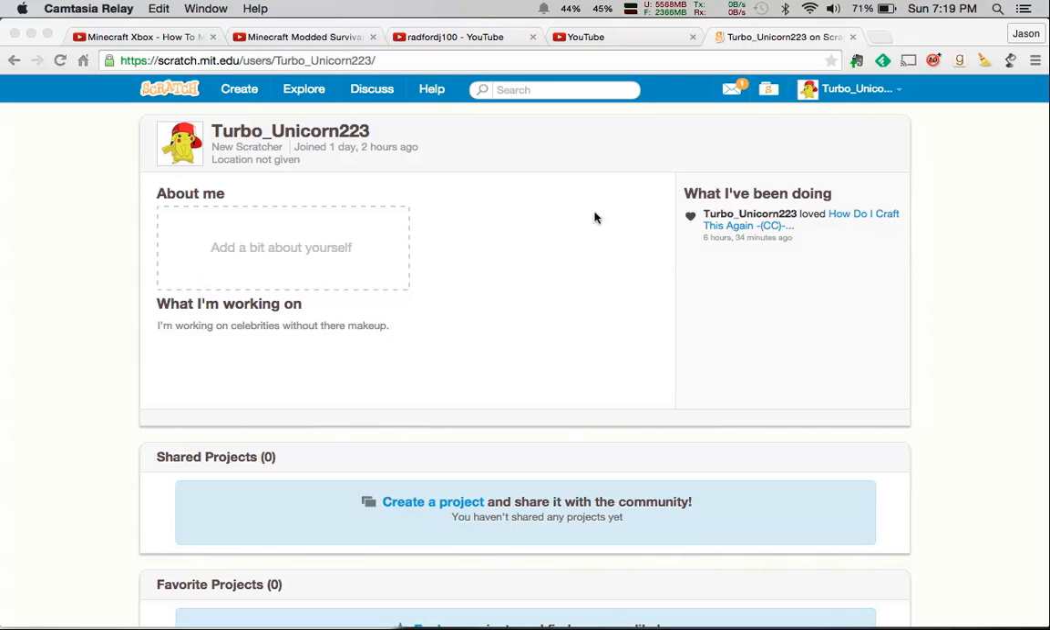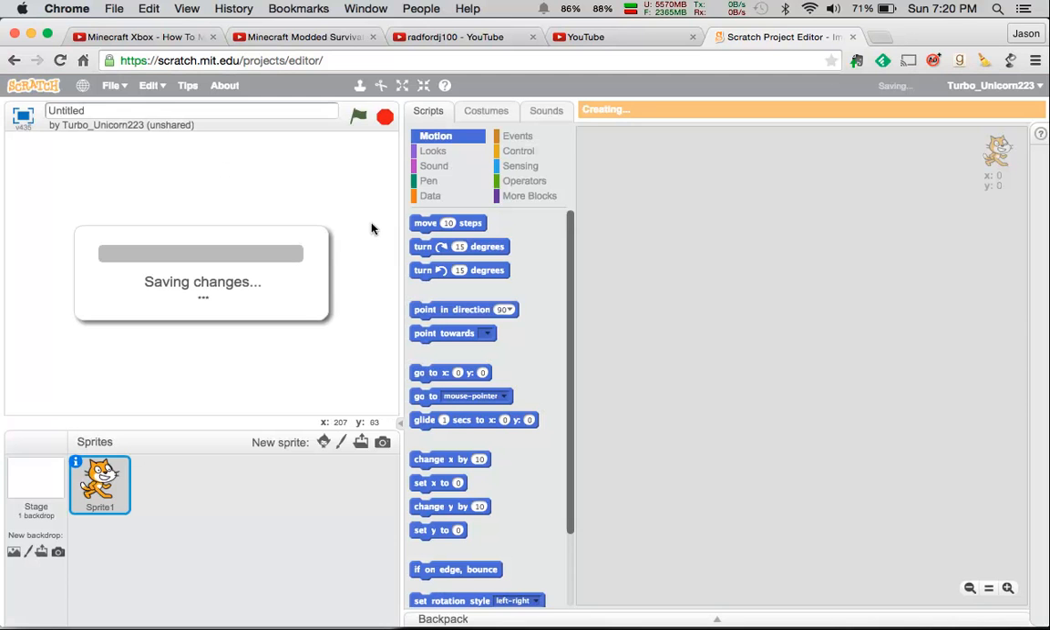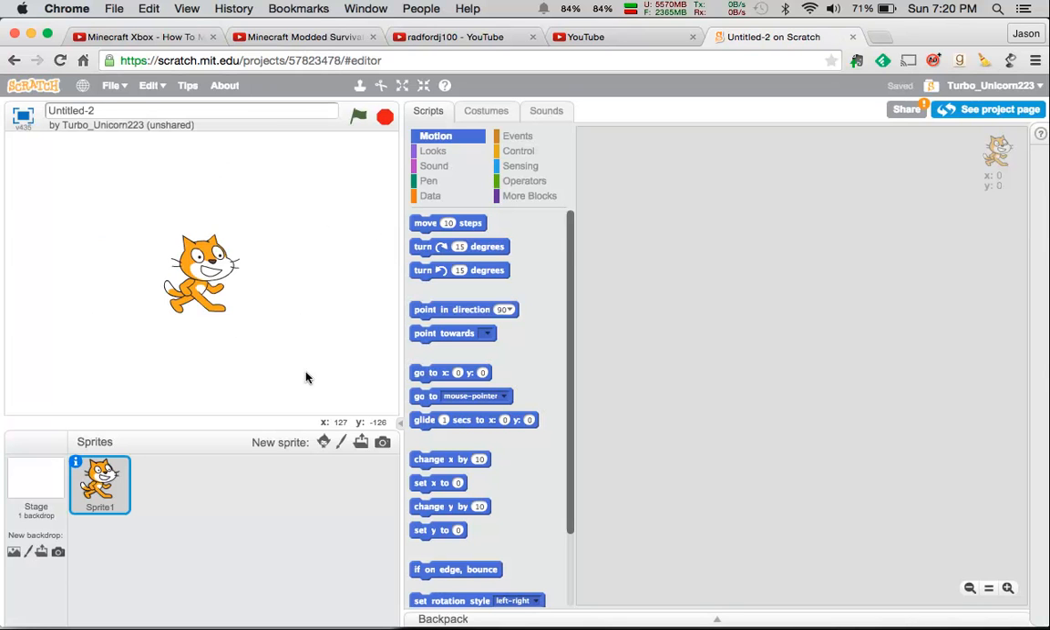Now, what you're going to want to do is go to create. What this website is all about is using programming to create videos. This may take a while if it's your first time trying. I have loaded a quick sprite. What a sprite is, it's basically a picture or video that you can use programming blocks, as you can see here, to make them do things.